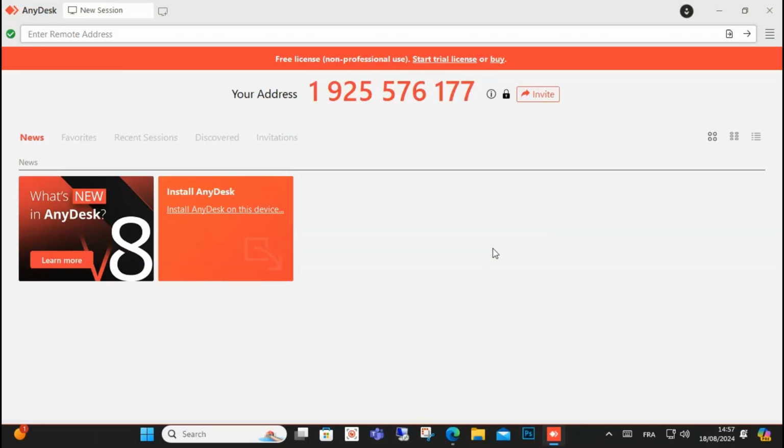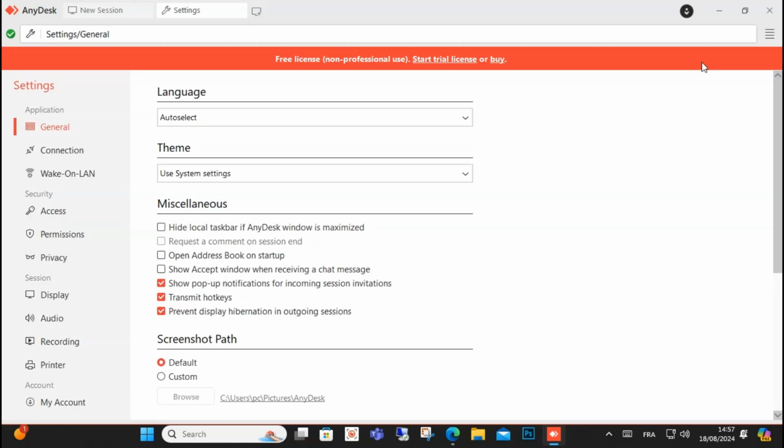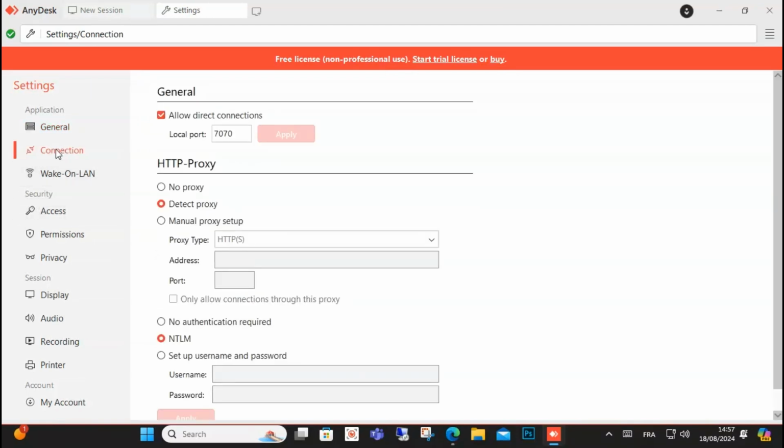Today I will show you how you can fix the "I lose my connection after 10 seconds" problem on AnyDesk. So let's get started. First, guys, as you can see here, go to your AnyDesk application and click on Settings. After clicking on Settings, click on Connection. As you can see here, this error I will solve with you guys step by step.